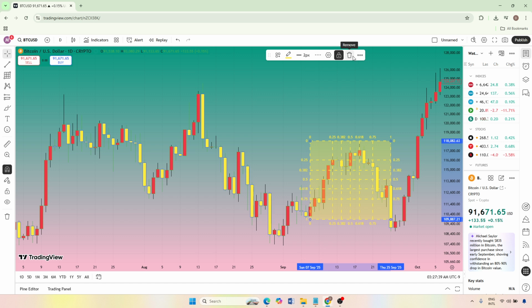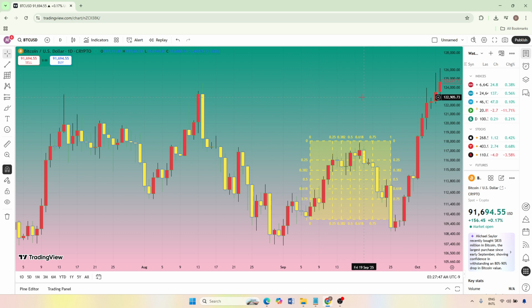To sum up, the Gann box on TradingView is a powerful way to combine time and price into a single visual tool. Once you're comfortable drawing, moving, and customizing it, you can use it to highlight key reaction zones, plan entries and exits, and bring a more structured approach to your technical analysis.